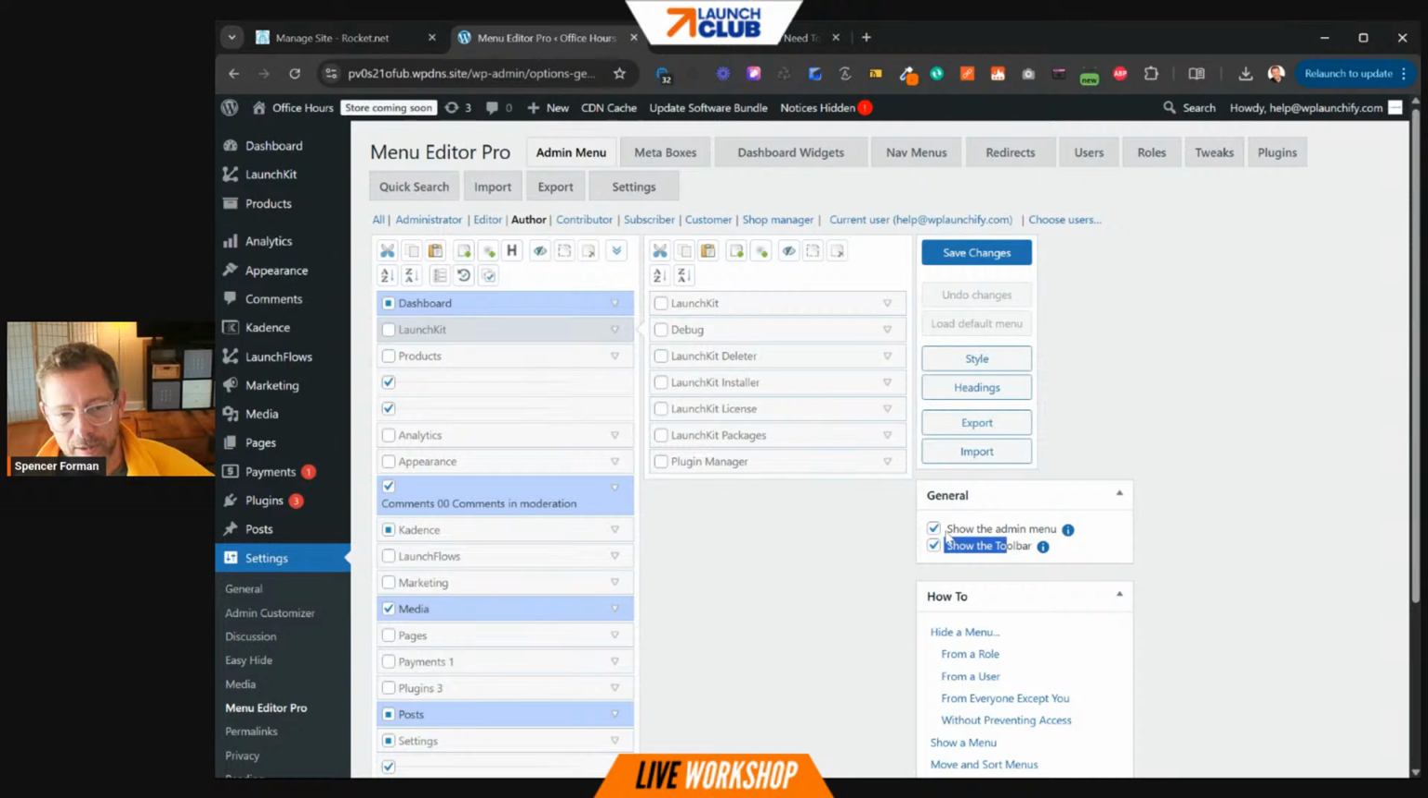There's the option here to show the admin menu or the toolbar, right? So this here admin bar, right? You could literally hide it if you wanted. I wouldn't. I'm just saying there's popular options in here.